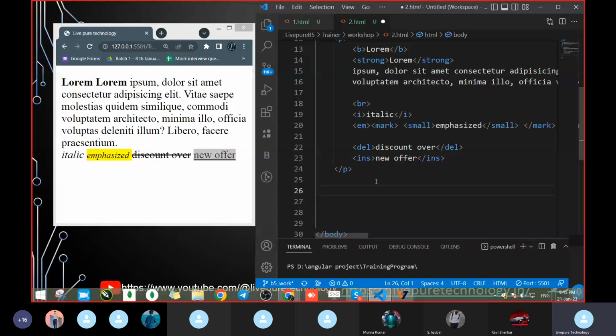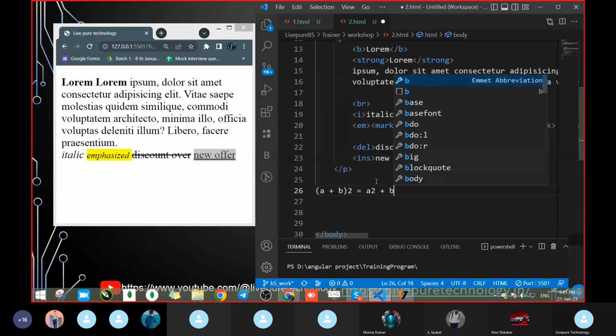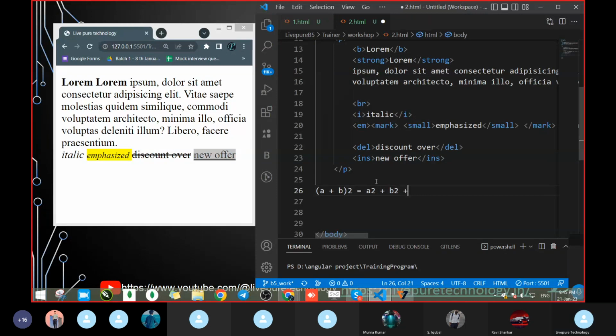Suppose we have to write (a plus b) whole square. I don't know math, but I will try to write something good. (a plus b) whole square. What is the formula of this? a square plus b square plus 2ab. Let's save. What is the output? (a plus b) whole square.